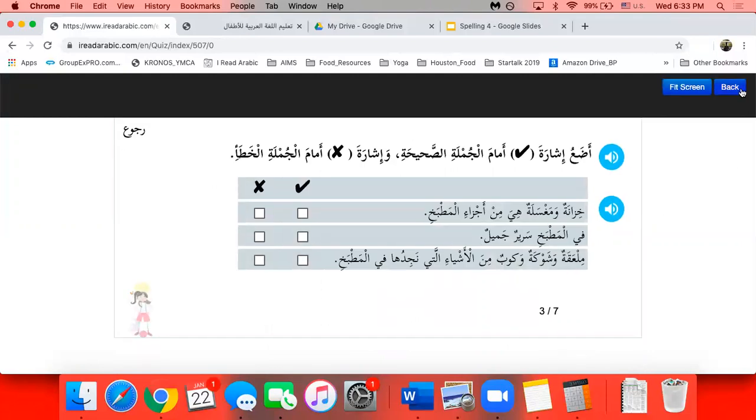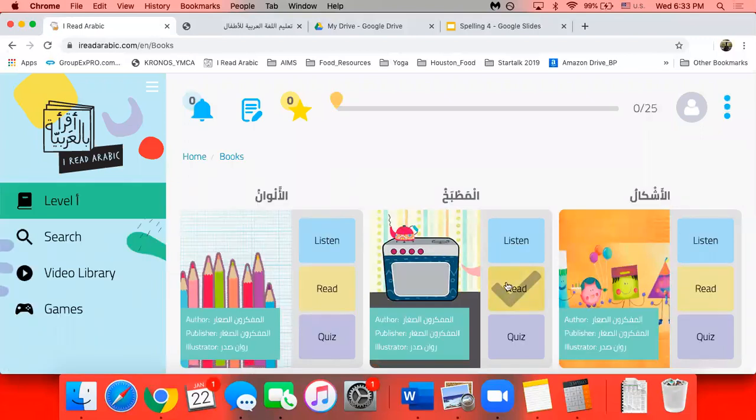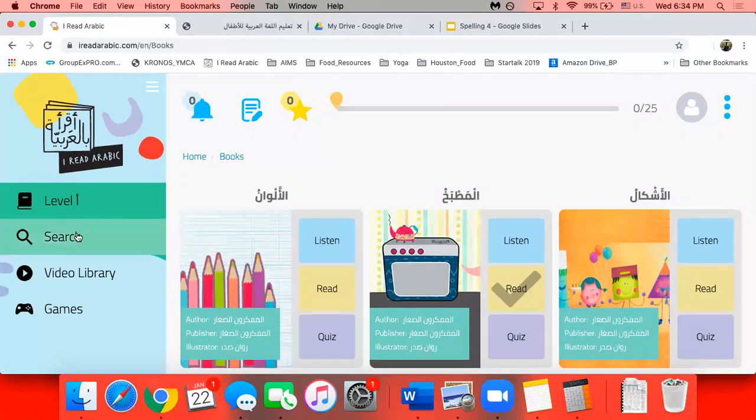So yeah, please take the quizzes, record your voices. I would say the most important thing to me is that they listen, read, and record their voices. And then if they really want to take the quizzes, I'm happy to give extra credit for kids taking their quizzes on their Arabic. I can give extra credit on their Arabic spelling tests every 2 weeks. So that is I Read Arabic.